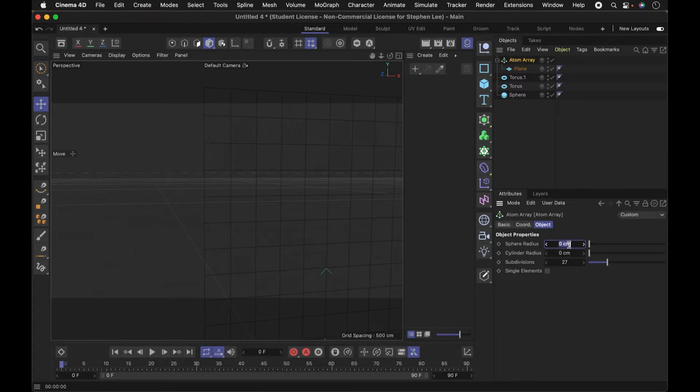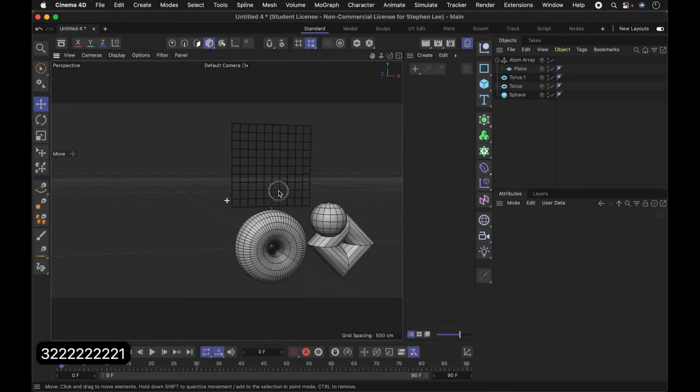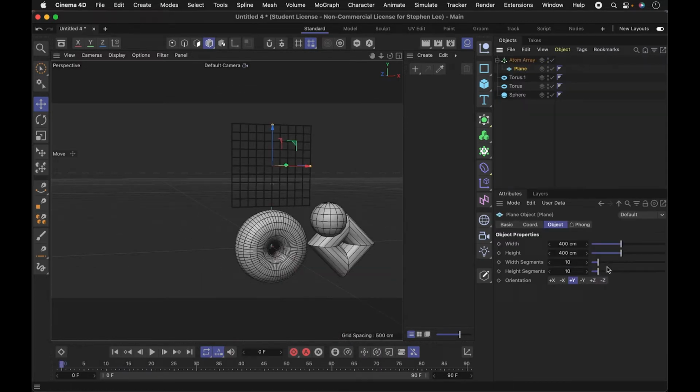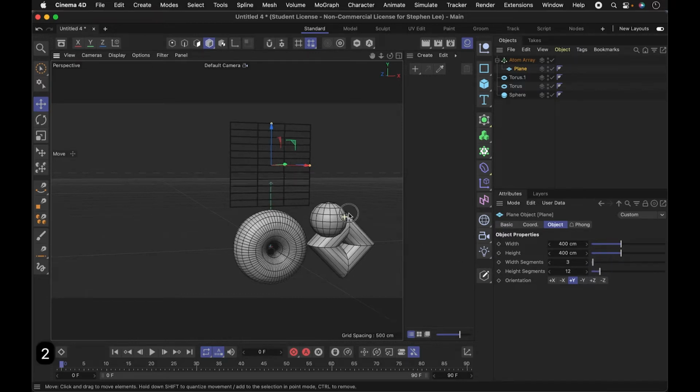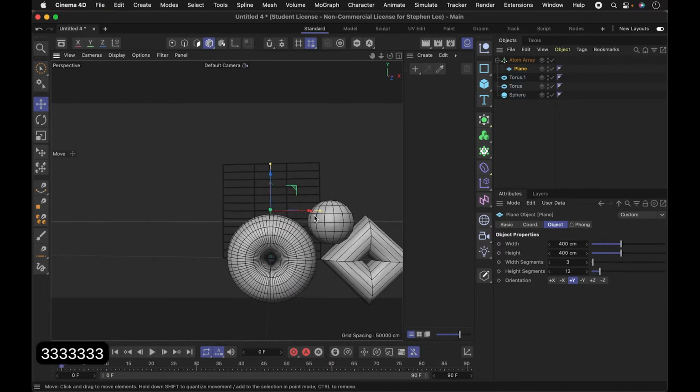Maybe we want something a little bit skinnier. 1.5 could be okay. And what's great about this is you can change the geometry here. Maybe you want more or less, and this will change with it. So that's a fun way to get a grid structure back there.